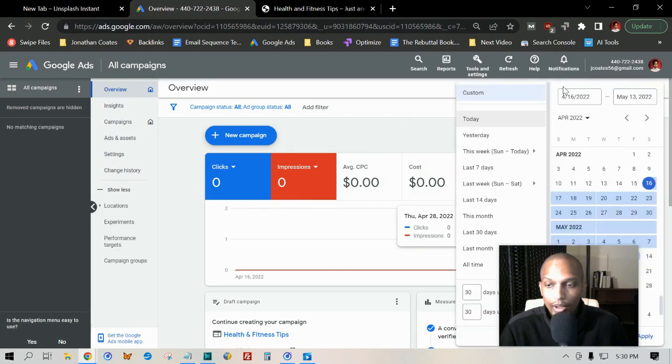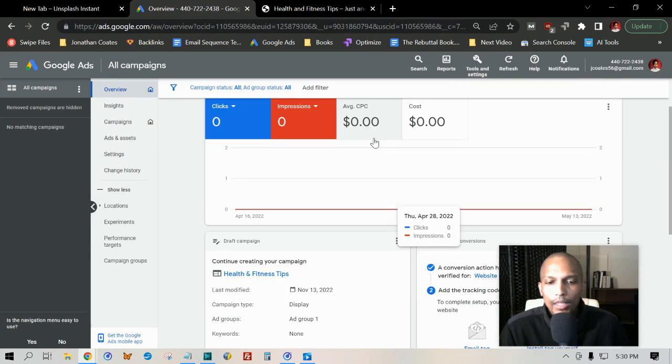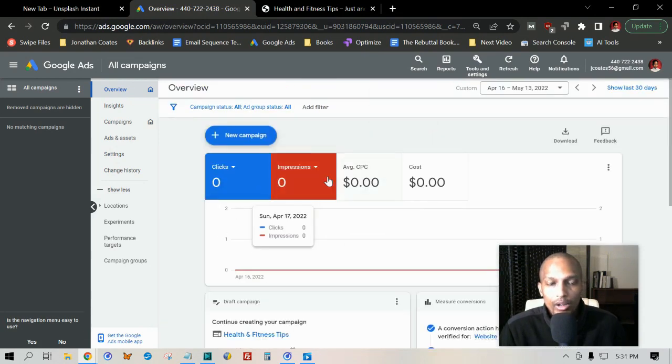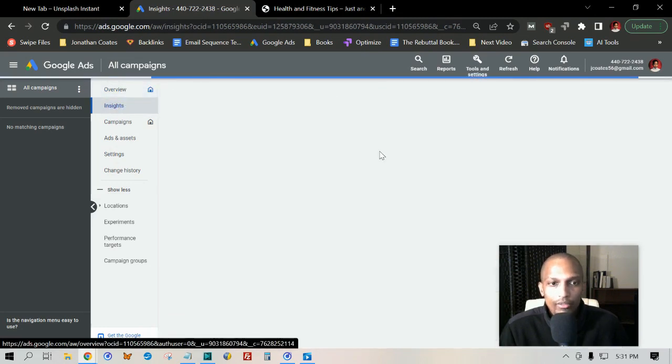Now, you can go up here to change that period of time. Right now, I have it going from April 16th to May 13th, and I don't have any ads running, but this is what it would look like. And so they'll give me the information over here based off the overview of my account. If we click on insights, you get even more information.